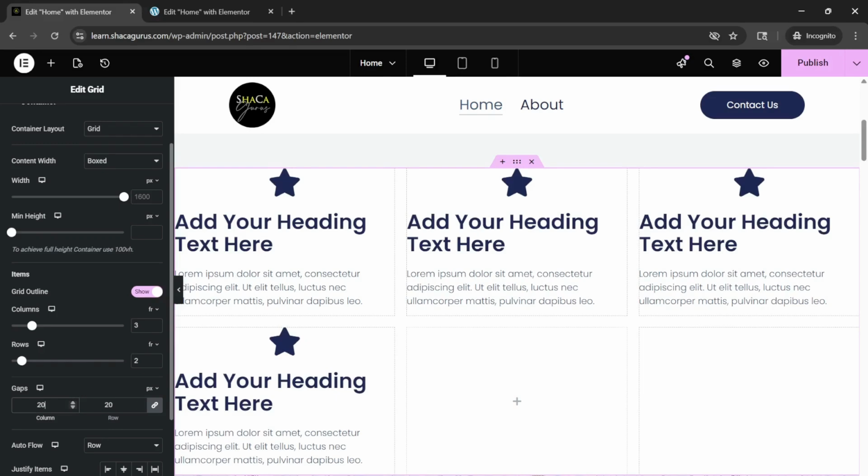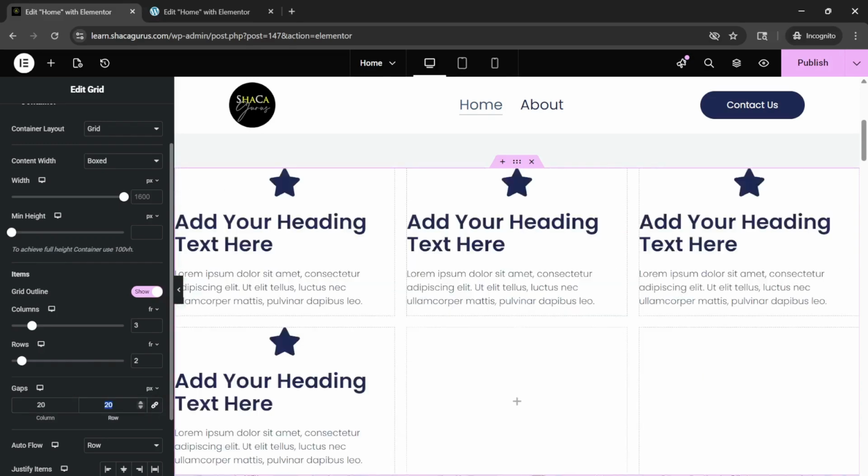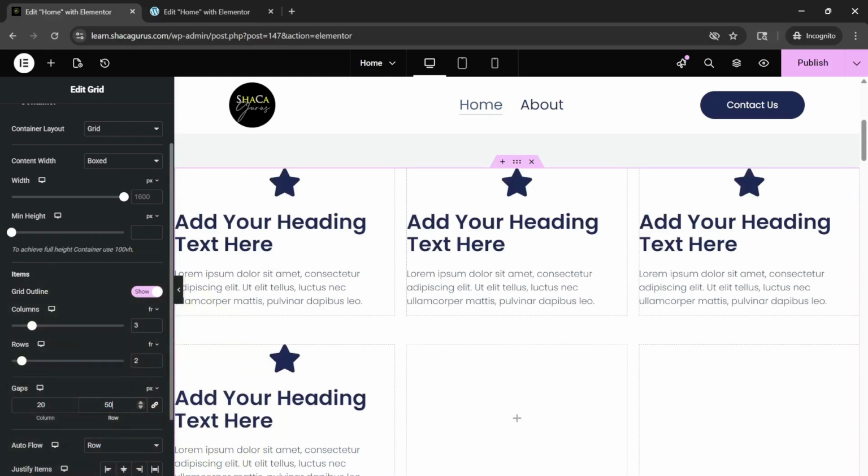By default, it sets it at 20, but you can change that how you see fit. And if you needed the row to be larger, you could unlink it, and then the row could be 50 and the columns could be 20, and you see a larger gap here. So you just get way more flexibility with this approach.